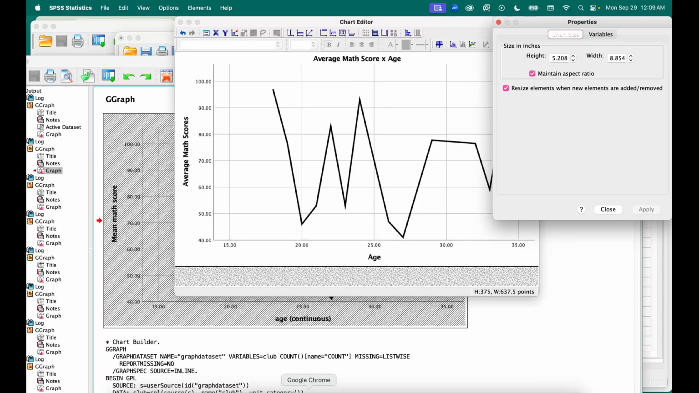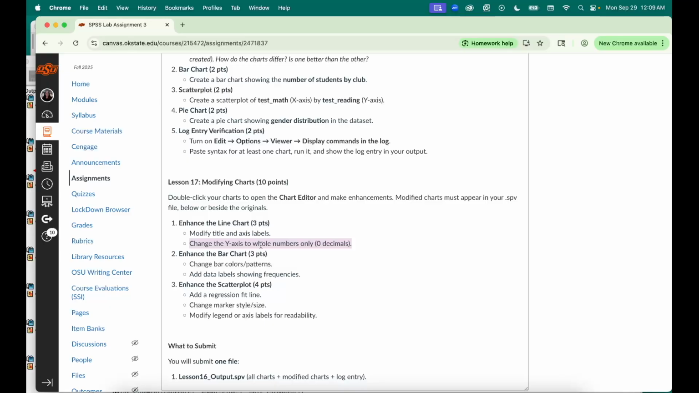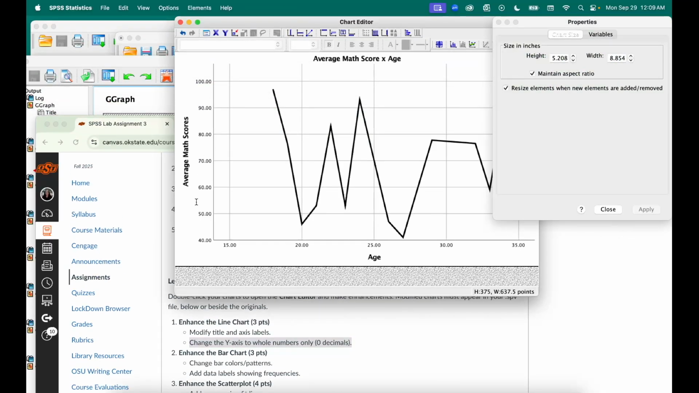The next point on the assignment was changing the y-axis to whole numbers so that there are no decimal points. So right now, the math scores, the labels on the y-axis, it's not necessary to have those decimal places. It's just adding something extra that's, one, not necessarily the most visually pleasing, but it's also just not necessary for the sake of this.